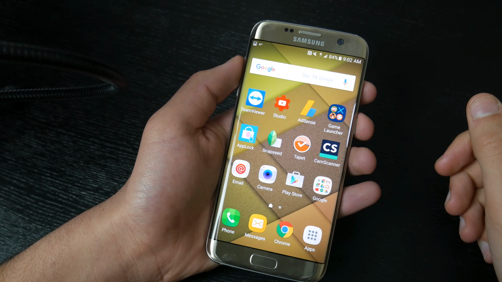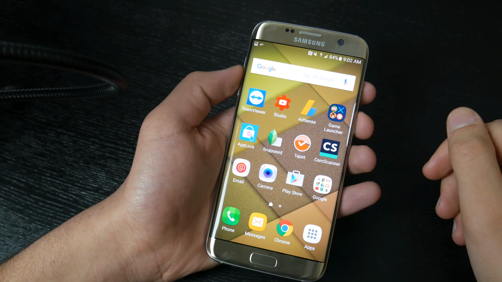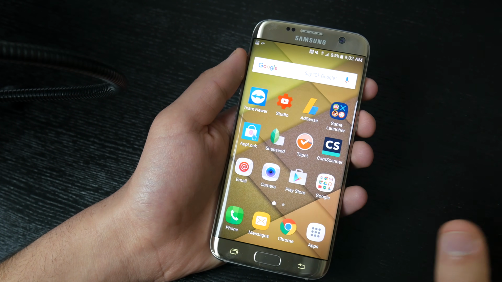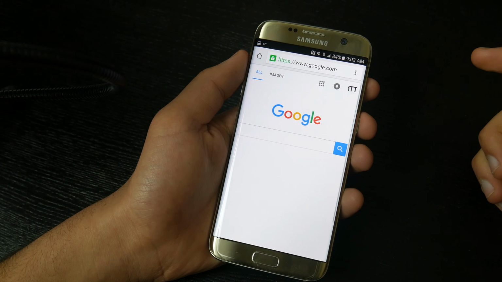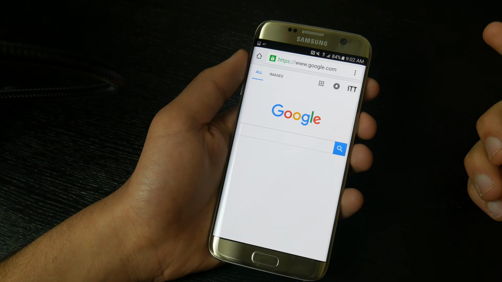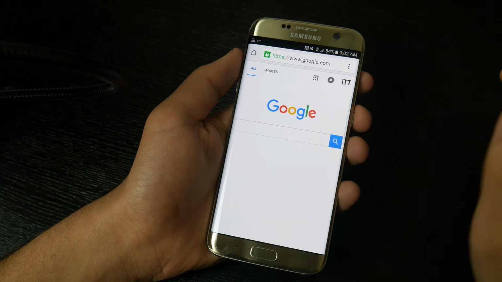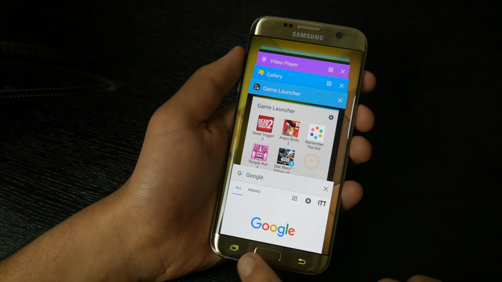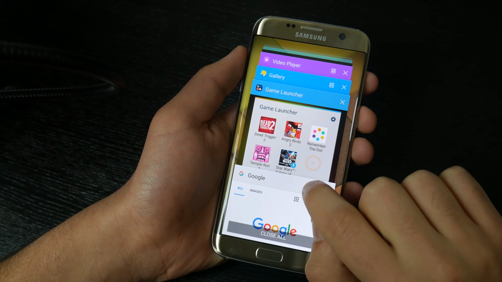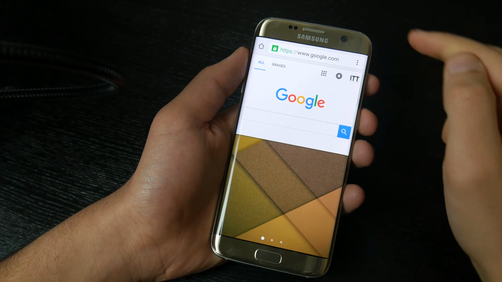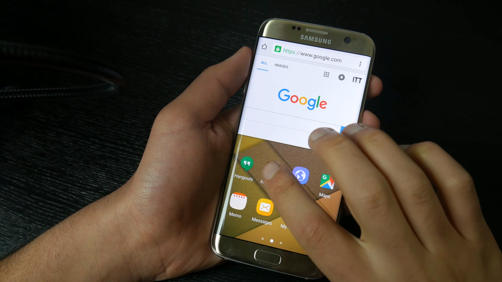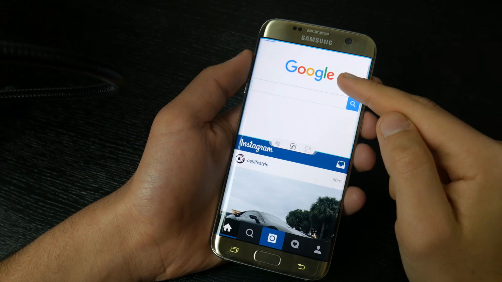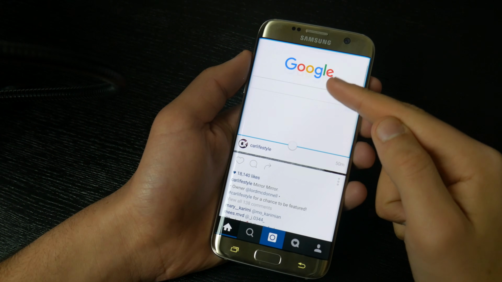Alright, so the next thing we're going to move on to is multi-window. Now many of you guys have seen this, but as you can see, we have Chrome open right now. Let's say I wanted Chrome open with another app such as Instagram or Twitter. So what I can do is press this little window bar over here, and press this icon over here that will put Chrome all the way to the top half of the phone. Now I can go ahead and access Instagram, and now I can view Google Chrome as well as Instagram both at the same time.